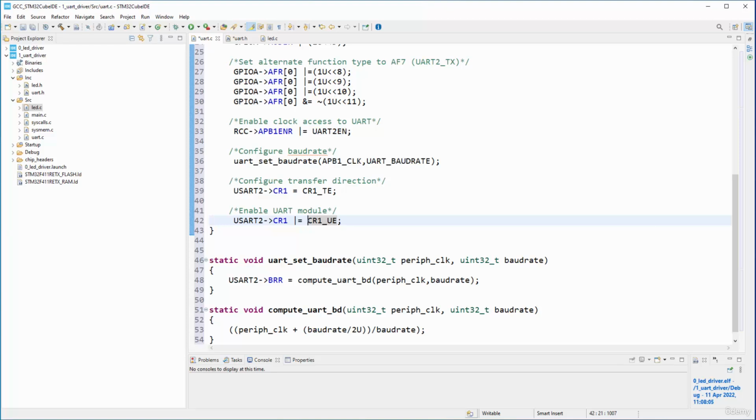In the next lesson, we shall develop the UART write function, and this function would be used to transmit data across. So that's all there is.